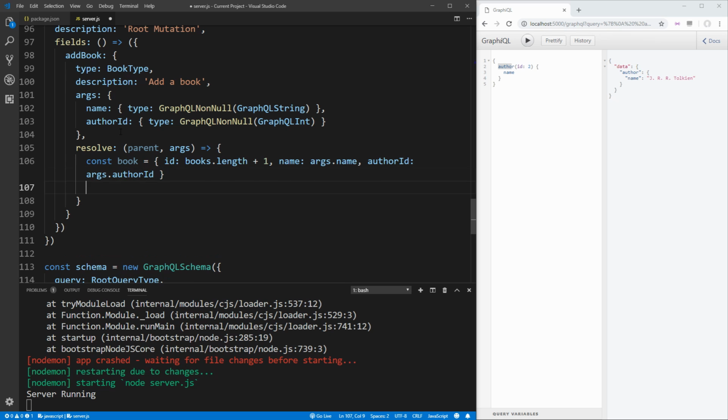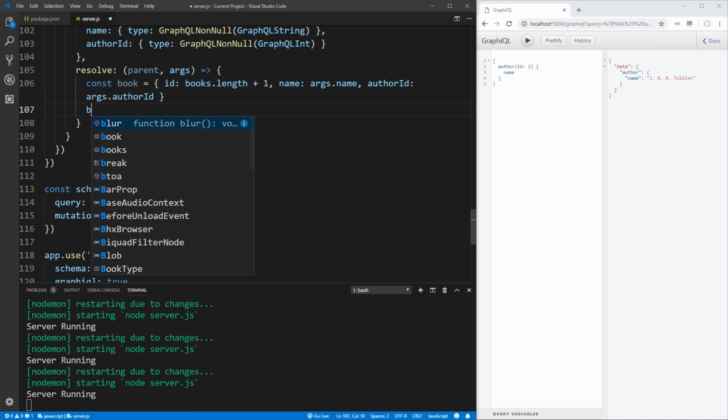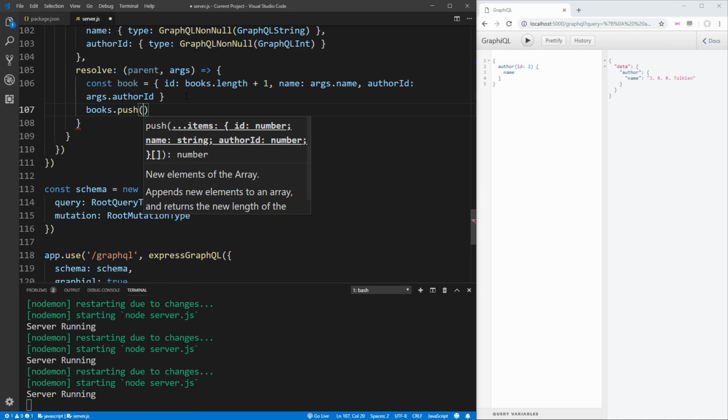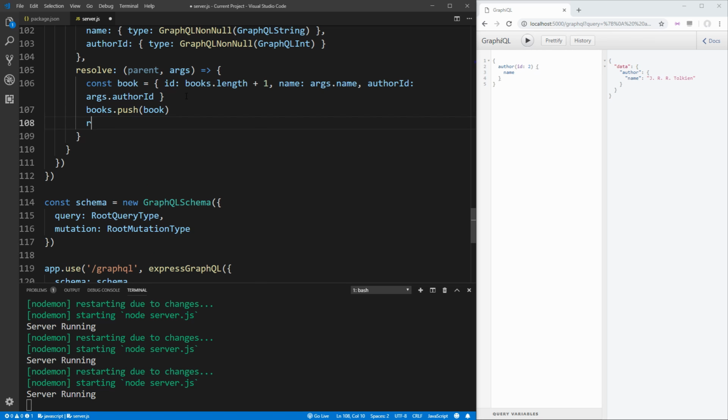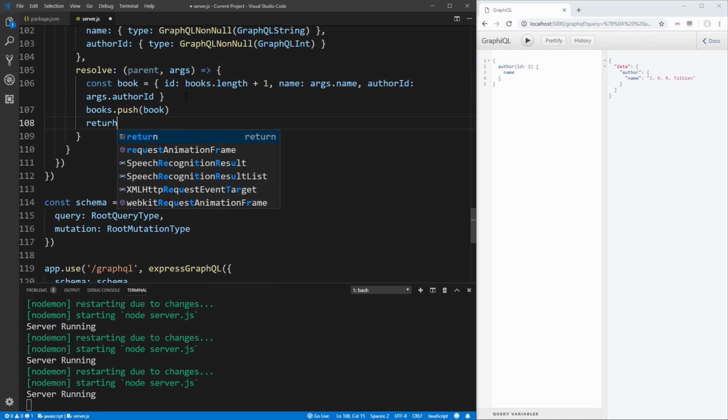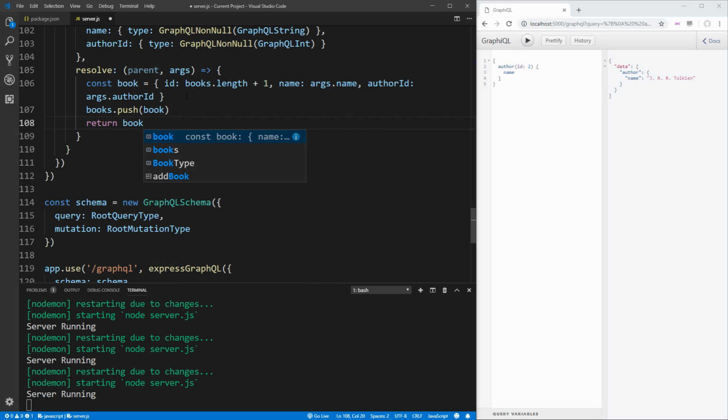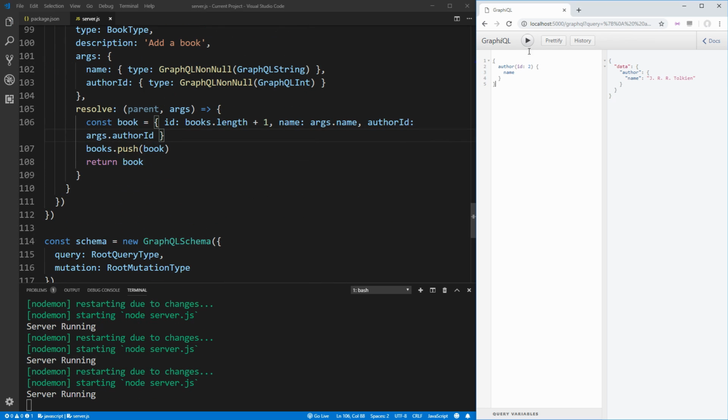So now we have our book created, and now we need to add that book to our array. So we can say books.push(book). This is just going to add that book to our array of books we already have, and then we can return that book, since this is actually returning a book object. And if we save that, refresh GraphQL over here, and we try to use that function of addBook, we call addBook, you can see it's not actually here. It's not actually highlighting addBook. And that's because by default, GraphQL uses a query, and we want to use a mutation.